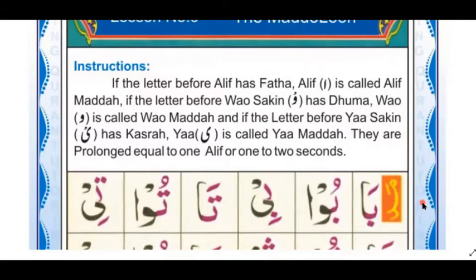And if there is a silent waw, and there is another letter before that waw that has dhamma, we will call that waw, waw madda. And if there is a silent ya, and before that ya there is any letter that has kasra under it, we will call it ya madda.